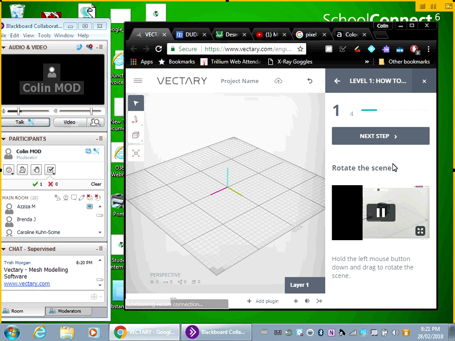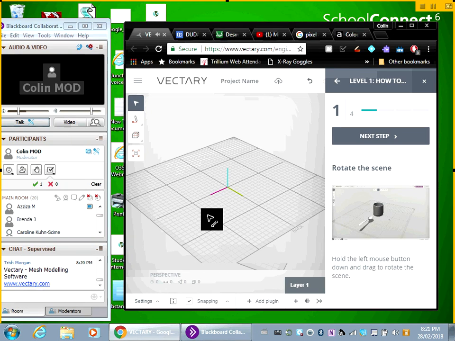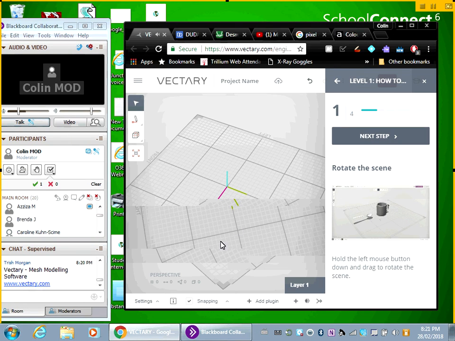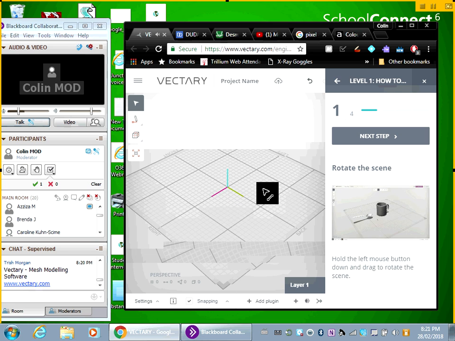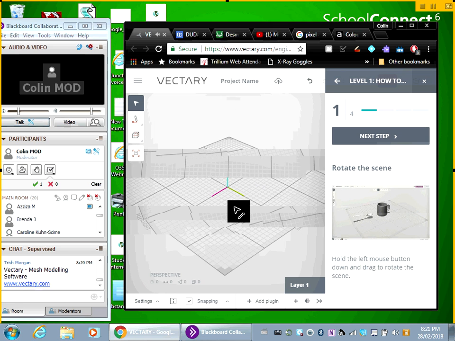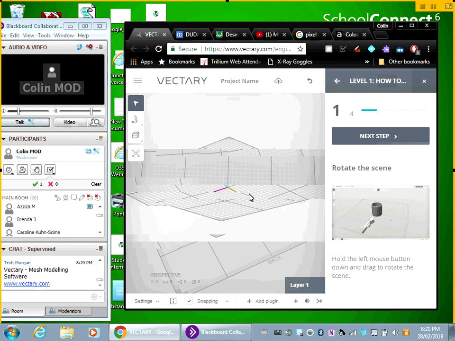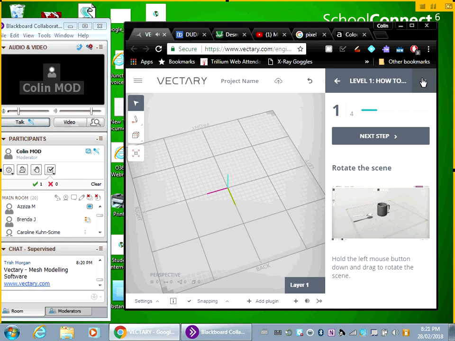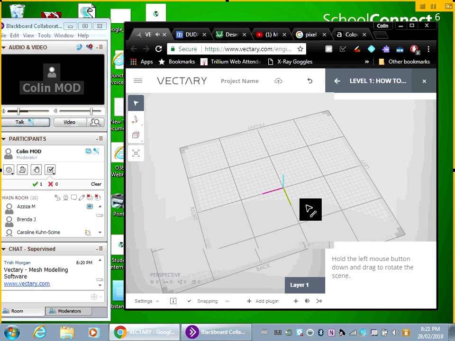So I'll see if I can open that for you. We've got a rotate scene thing floating in the right-hand corner, and if I use my live window, I can just replicate that. All I'm doing is clicking my left click on my mouse, and I'm able to change my orientation on the screen. All right, so I'm going to close that down for a second.